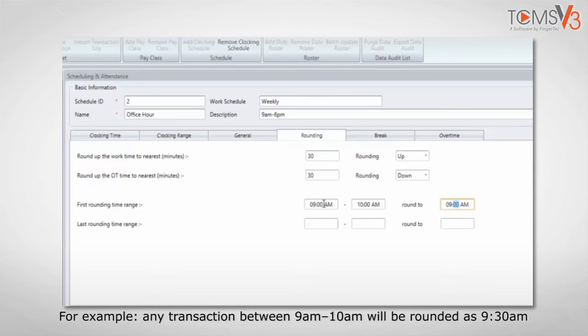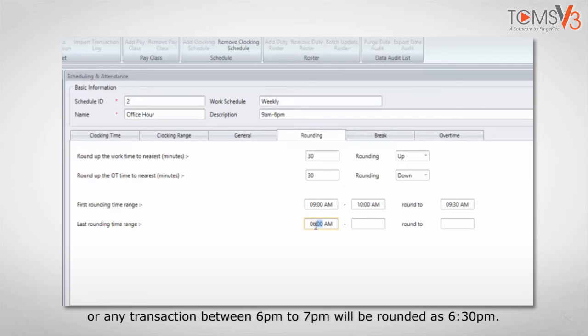For example, any transaction between 9 a.m. to 10 a.m. will be rounded as 9:30 a.m. or any transaction between 6 p.m. to 7 p.m. will be rounded as 6:30 p.m.